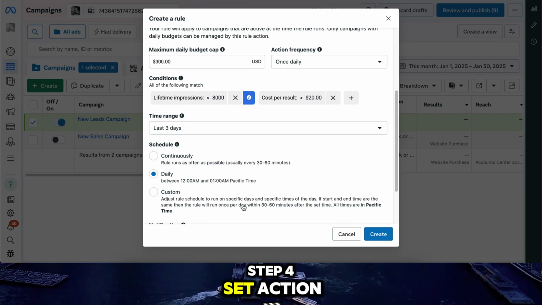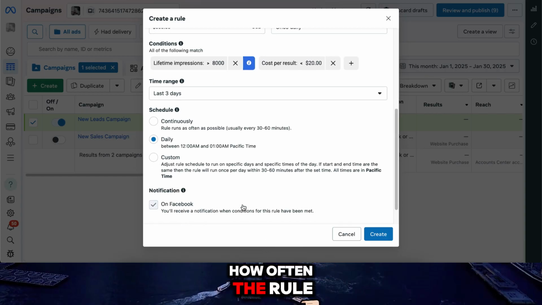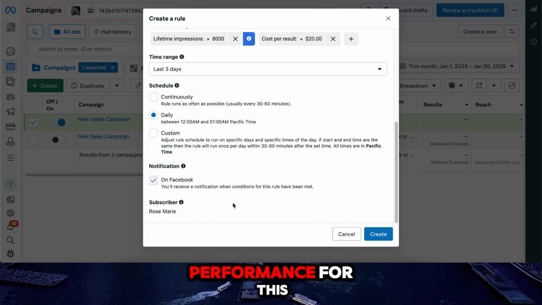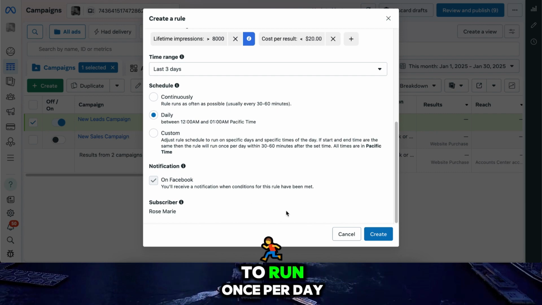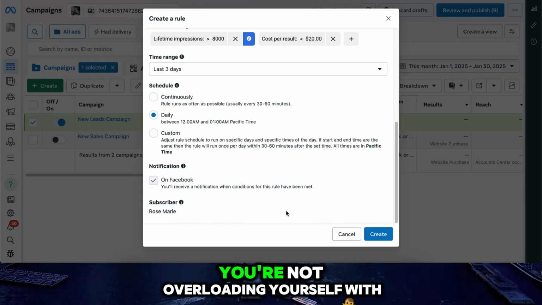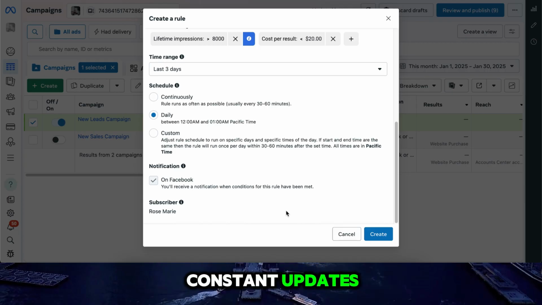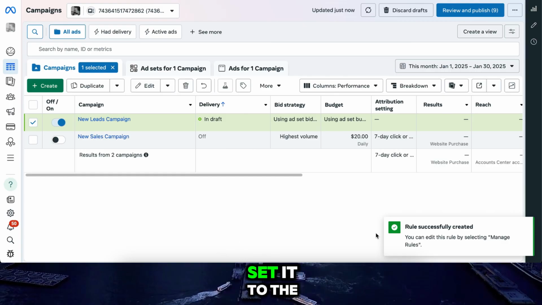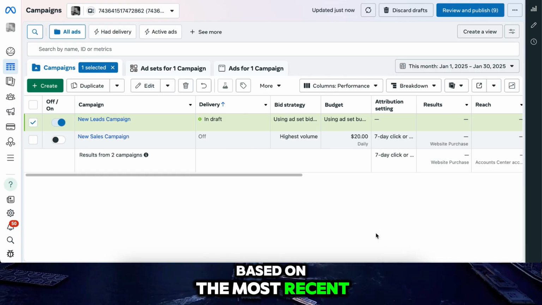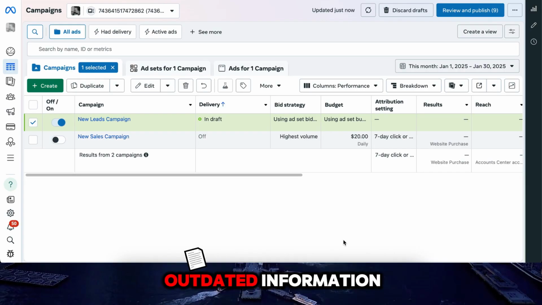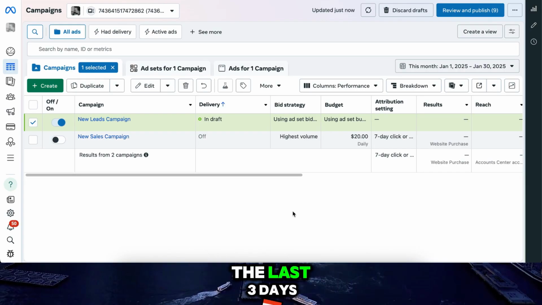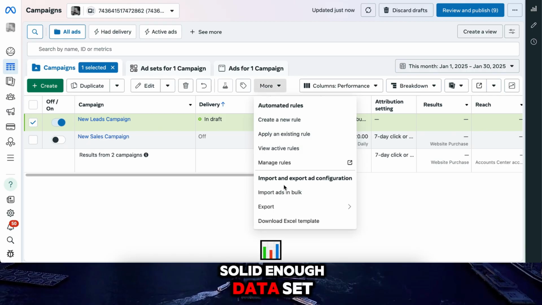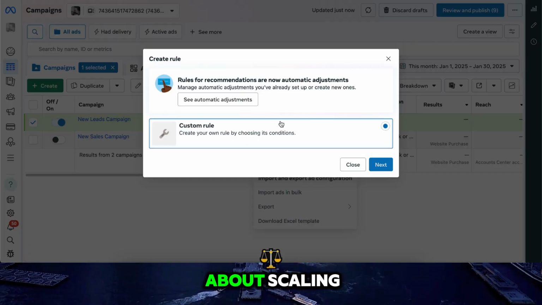Step 4. Set action frequency and time frame. Next, you'll want to decide how often the rule should check your campaign's performance. For this, I recommend setting it to run once per day. This way, you're not overloading yourself with constant updates. For the time frame, set it to the last 3 days of data. This ensures that you're scaling based on the most recent relevant performance and not on outdated information. The last 3 days should give you a solid enough data set to make an informed decision about scaling.